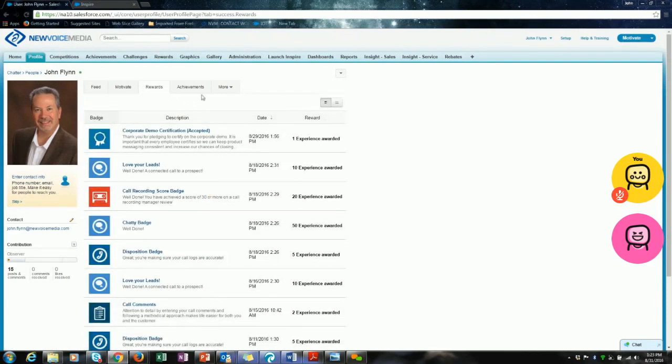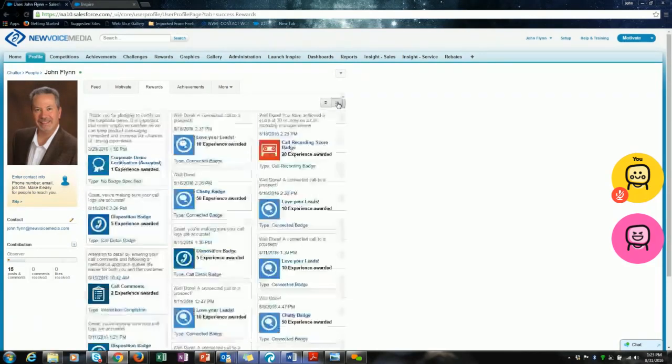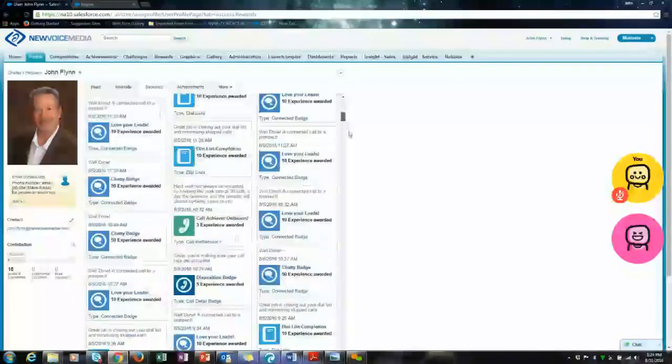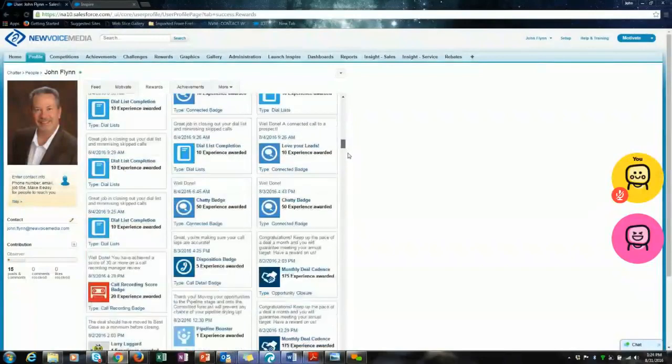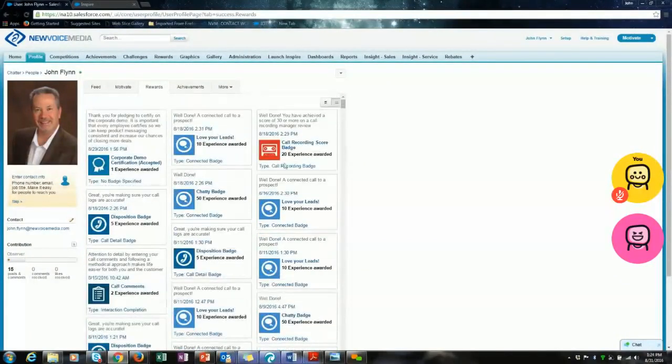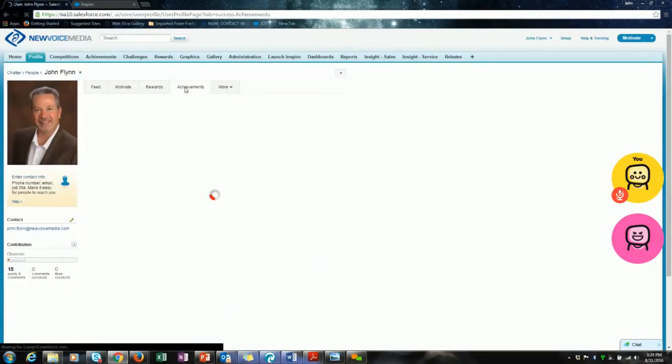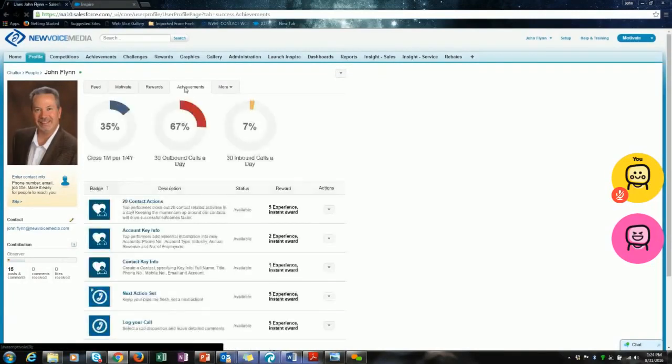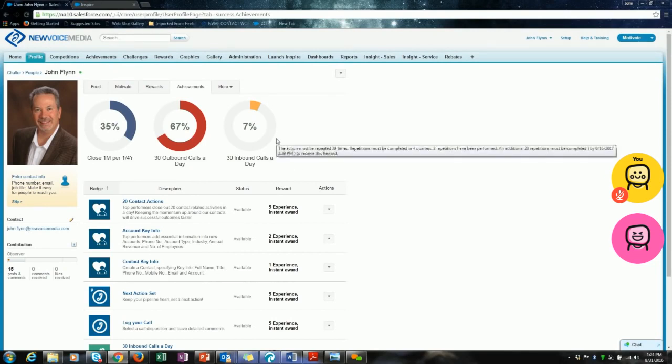I have the ability to tab through some information about myself. So what are the different rewards that I have been given? I can view those as little cards or in an exhaustive list, but it goes through all the different achievements and things that have been awarded to me and when I actually received those awards. The Achievements tab is a way to keep track of some of the things that are still open to you that you haven't spent a lot of time on. So I really need to do a better job of making 30 inbound calls a day. I haven't really been that good at doing that.